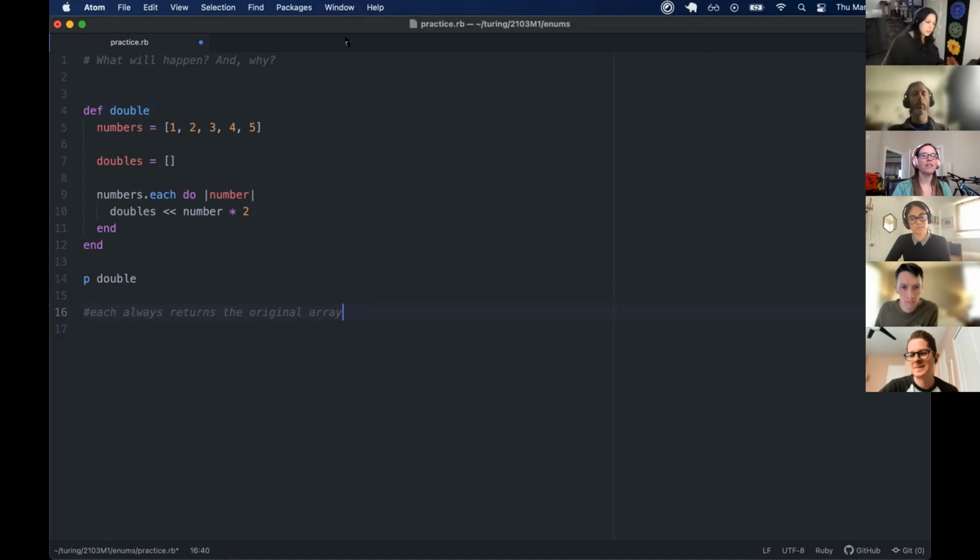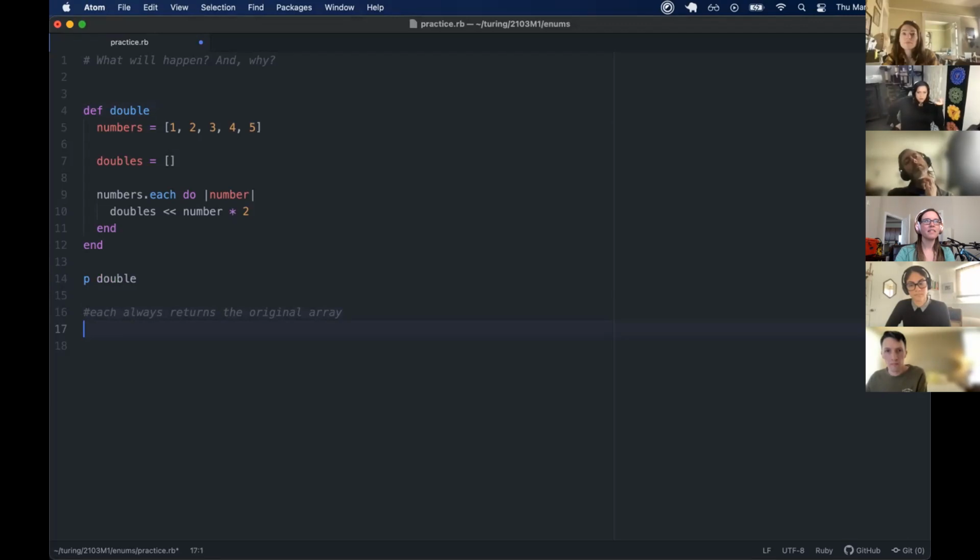Alicia, what is the return value of a method? It's the last thing in the method. Great, yep.